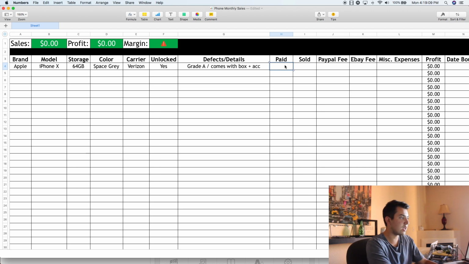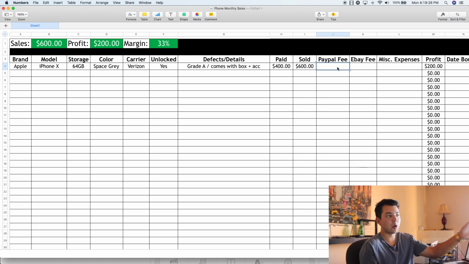So paid, let's say I paid $400. I could sell for $600. PayPal fee, it's like 2.5 or 3 percent, I can just calculate that. And I usually use my calculator for that, or I'll just take it and subtract it looking on my PayPal. But if you wanted, you could program that in there as well. I currently don't have it. I know I probably should do that. But PayPal fee, let's say $14.36 was the example. eBay fee is usually 10%, so on 600 would be $60.